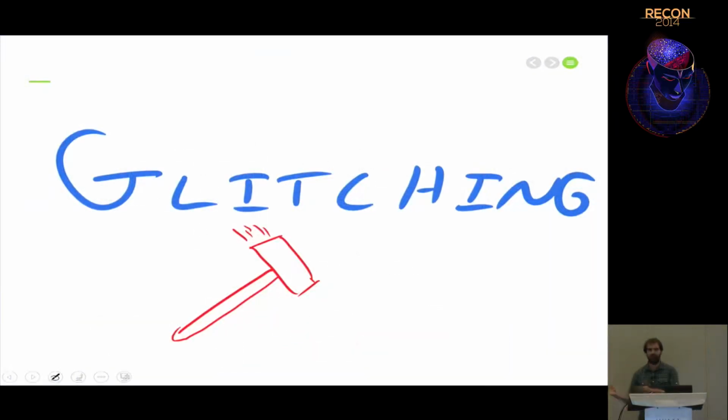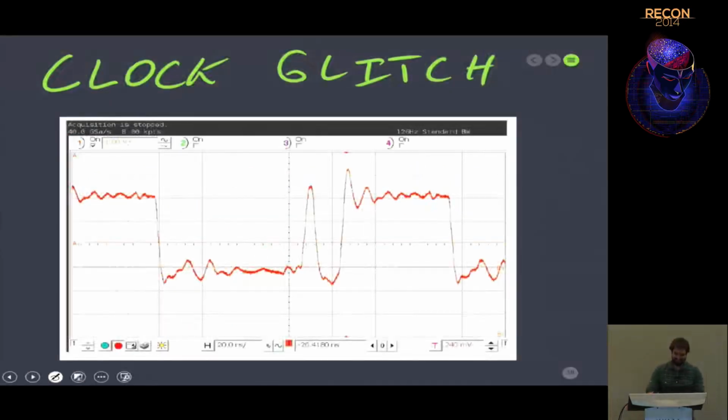The other half of this is dealing with glitching. So you already got a pretty good explanation of how glitching worked on Friday. So I'm not going to go over the background of it, because if you don't know, go watch that presentation again. So the clock glitching, it's basically the same idea as before.